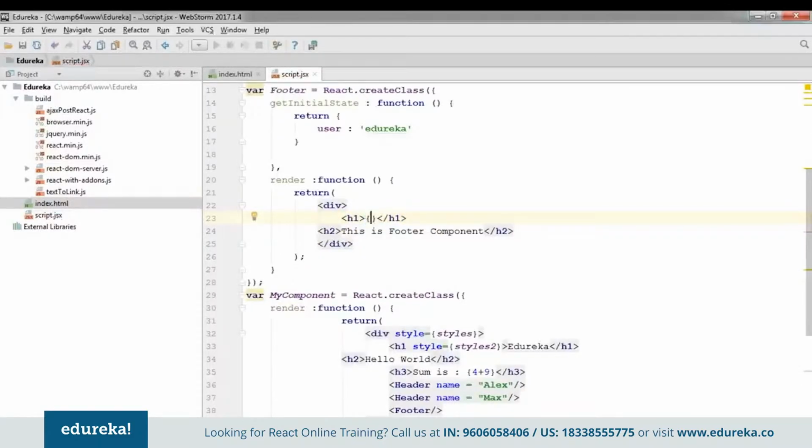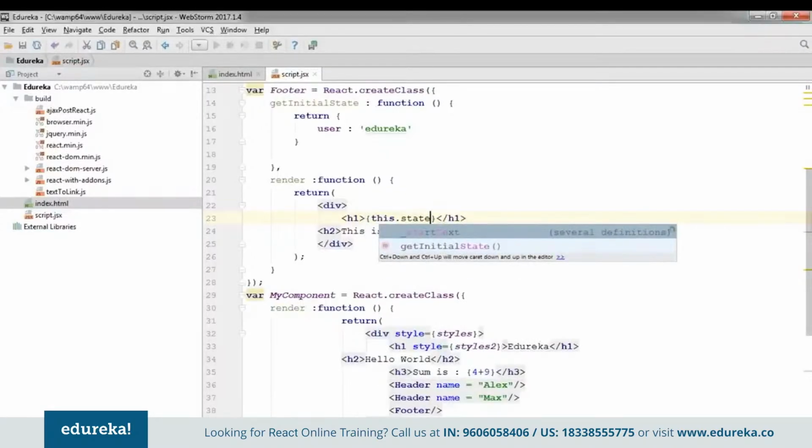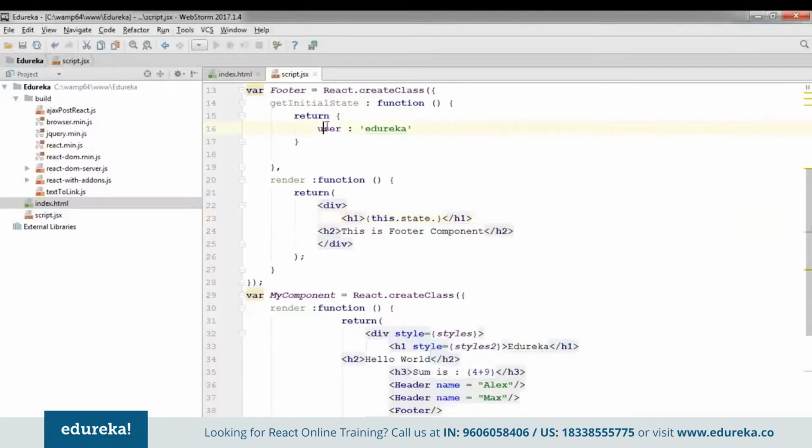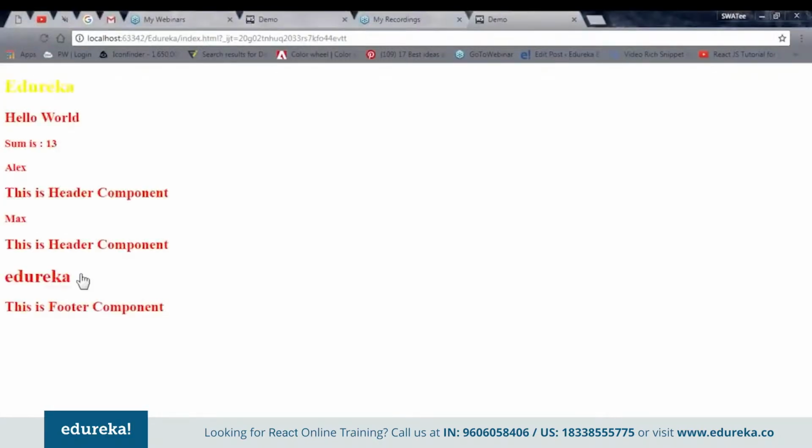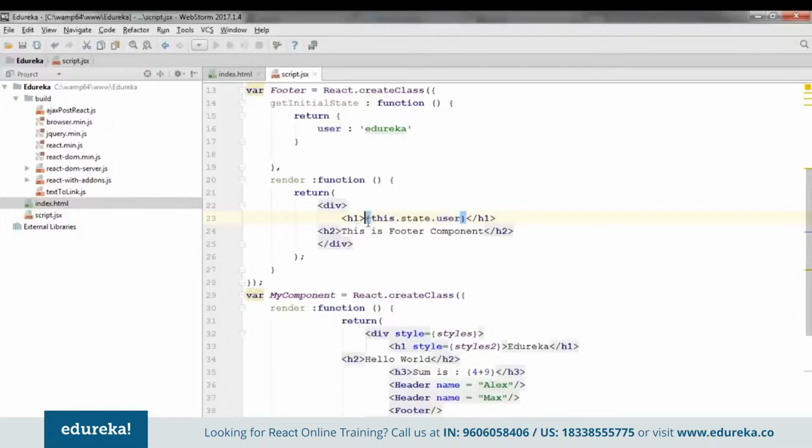To refer to the current state, what you need to call is this.state, and our element name is user, so here you will say user, like this. Save it, go back to the browser and reload it. See, so our user is Edureka. To make it more clear, here I'll say user is Edureka.